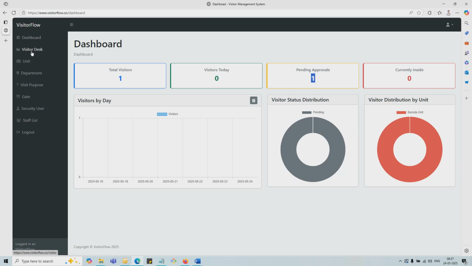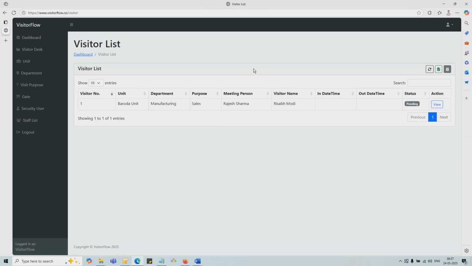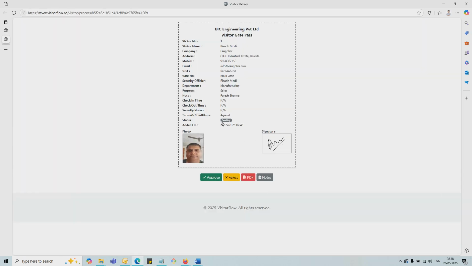The next tab is for the visitor desk. The visitor desk is nothing but a list of all the visitors who have appeared at the gate and have applied for the visitor pass, and what is the status of the visitor pass. Has it been approved by the host? All that can be viewed here. Date and time and everything can be viewed here as well. Say I've applied here for the visitor pass under the name of Rishabh Modi and I'm here to meet Mr. Rajesh Sharma. And as a security guard or on the admin side, I can click and view the gate pass.